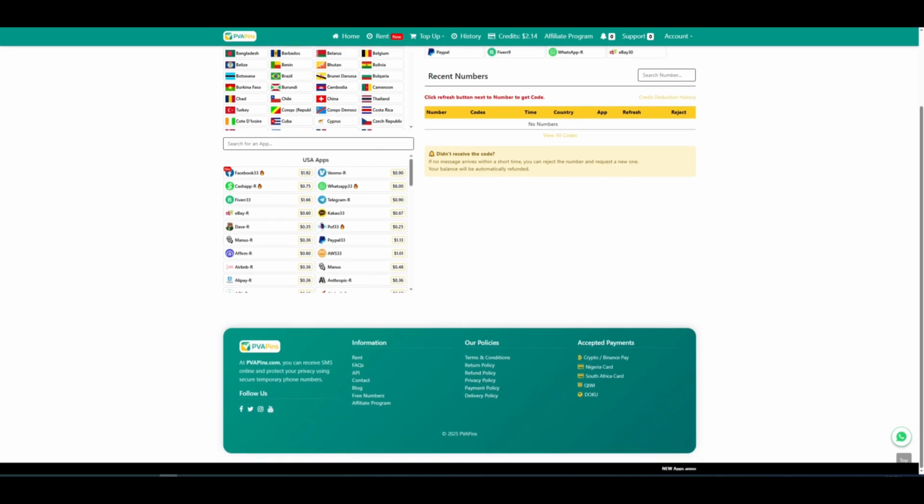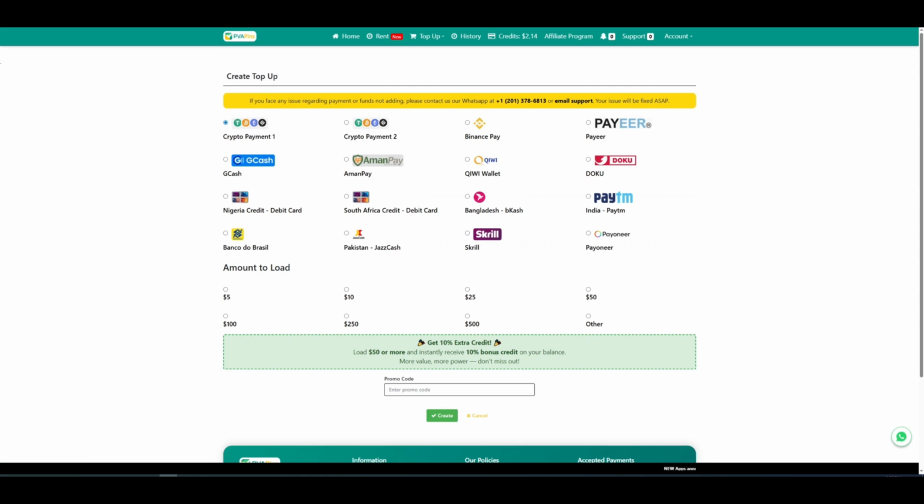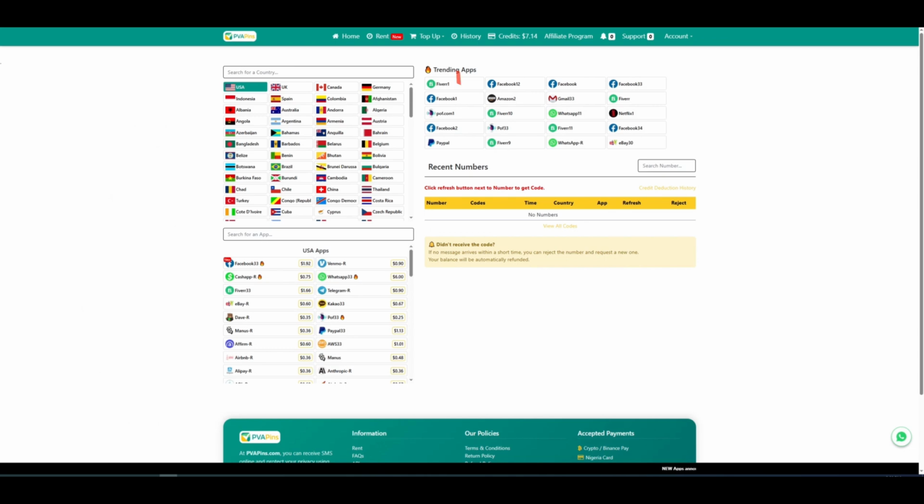To purchase or rent any number, you have to recharge your account. The process is very easy. Just hover on the top up option and select recharge your account. All available payment methods are shown here based on country. Select any of them and make a recharge successfully. After a successful payment, the amount will be added to your account and will be shown here. Now you are ready to purchase a number here.